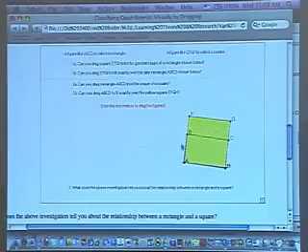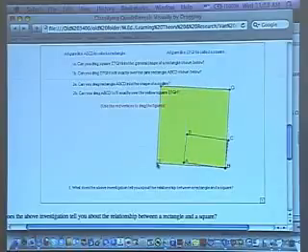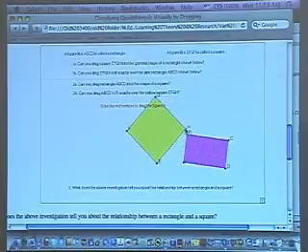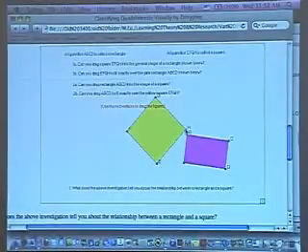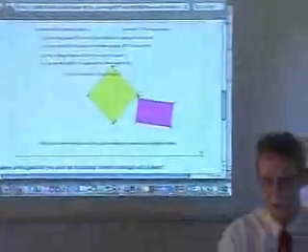And I suggest that activities of this kind be given also for the other quadrilaterals, so that they can see that a square cannot be changed into a rectangle, but a rectangle can be changed into a square.